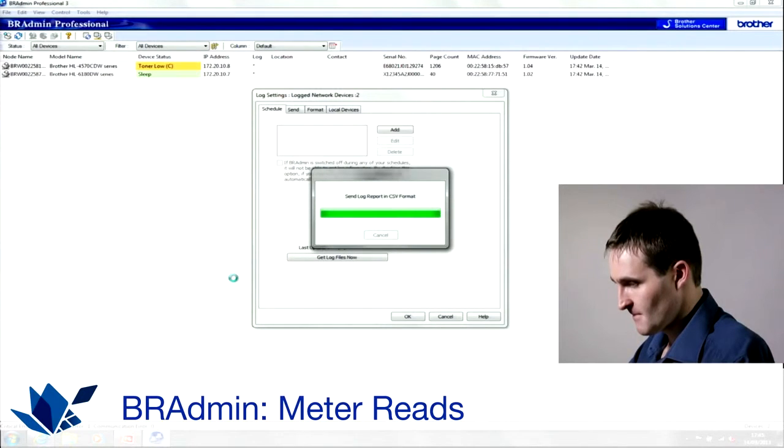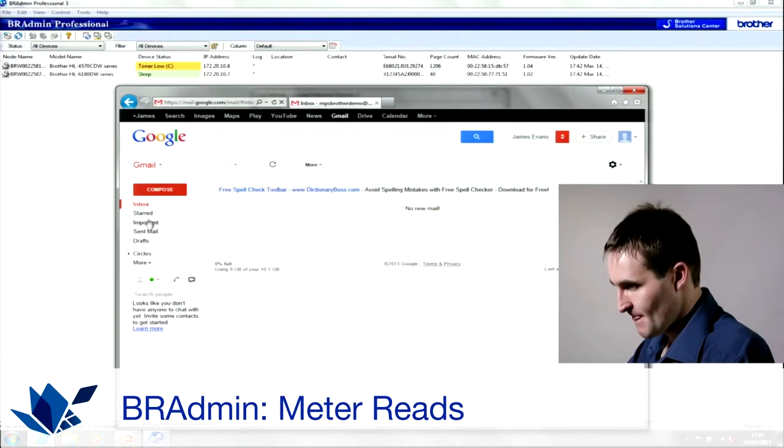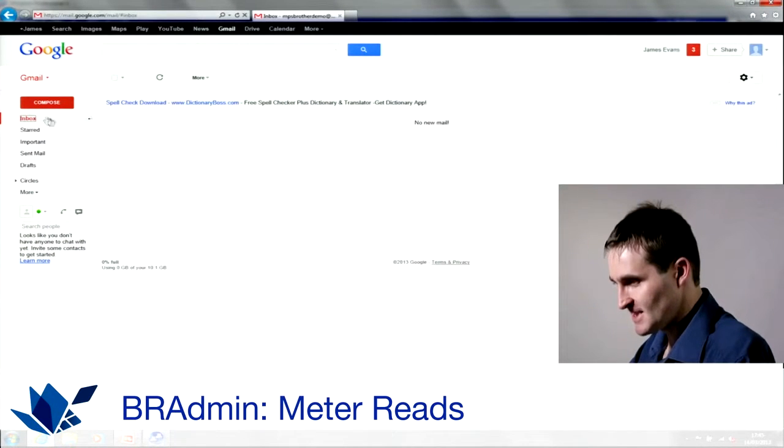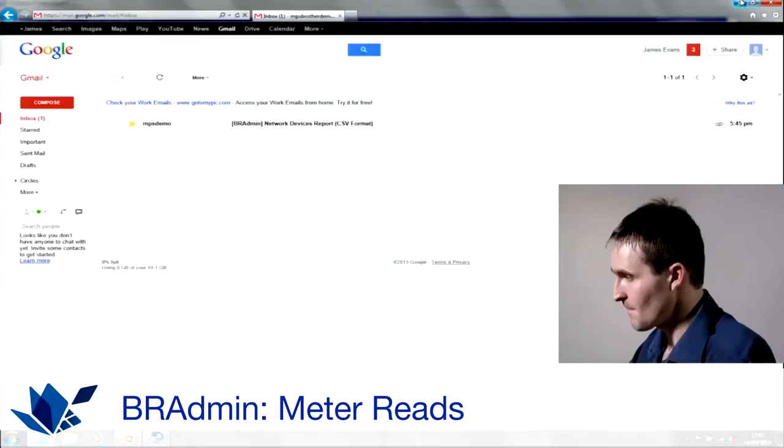If this is successful, we're then going to replace the email address with the Brother Business Centre. So it's just collecting the data here, and any moment it should send it. If it's successful, it should send an email and it should pop up within my Gmail account. And here it is. So we can see that the test has been successful.